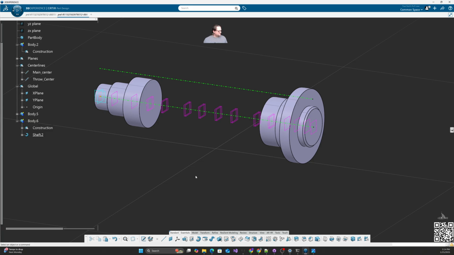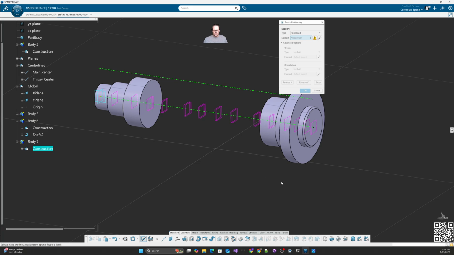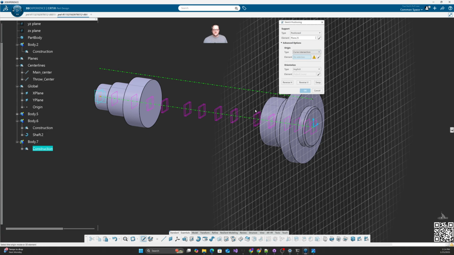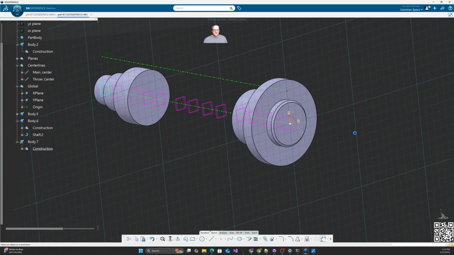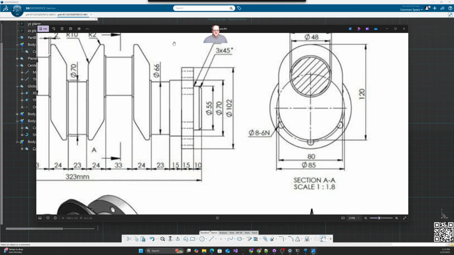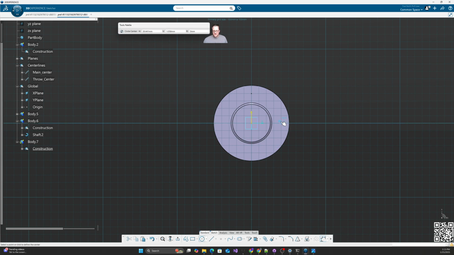So the holes are a little bit different. What I'm going to do again is copy that body, paste that in. I'm going to recreate where I want that hole. So we're going to sketch on this plane, curve intersection to define the origin. And if we look on this sketch, there's a pitch circle diameter of 85 that the holes reside on, and the bottom hole is at the very bottom. Okay, so a PCD of 85.